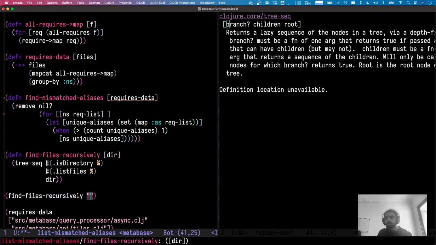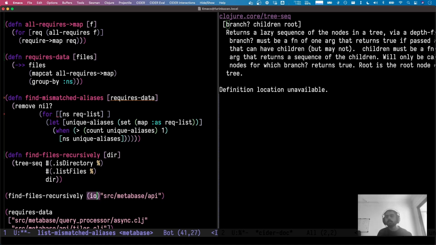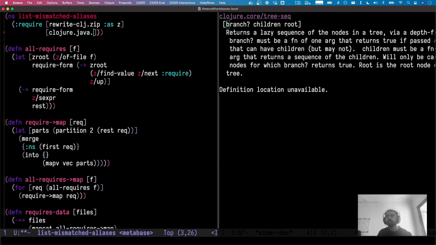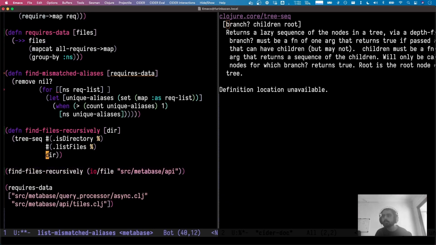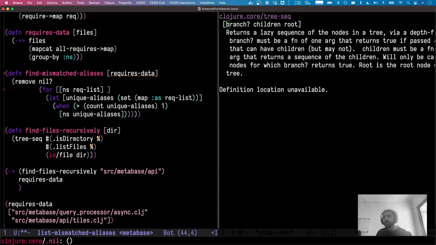Find files recursively. Let's give it source slash metabase slash API. No matching method is directory found. Okay, let's maybe do io slash file. Perfect. Maybe I can just do io slash file in here. Perfect, so that works. So now I have all of these files, and now that I have these files, I'm going to call requires data on them, and then I'm going to pass it to find mismatched aliases.